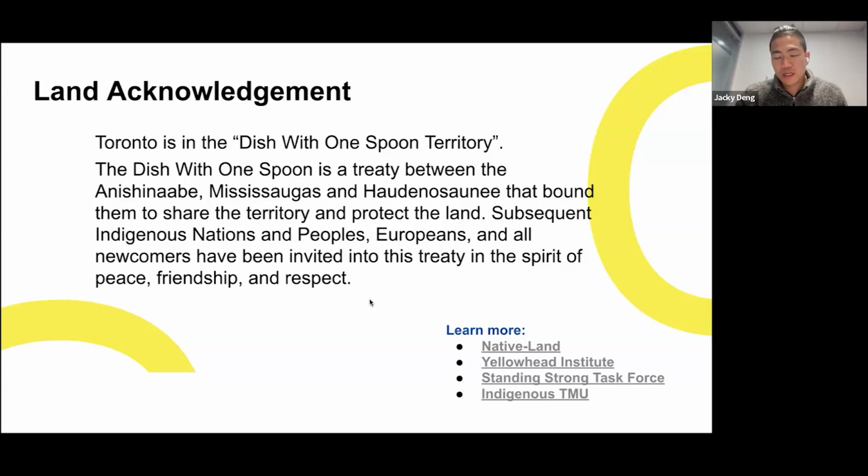There are some resources at the bottom of this slide in particular on Indigenous knowledge and learning at TMU. So there's nativeland.ca, which is a resource that helps you identify which people's land you live and work on. The Yellowhead Institute at TMU, the Standing Strong Task Force, and then TMU's webpage on Indigenous communities and peoples at our institution.